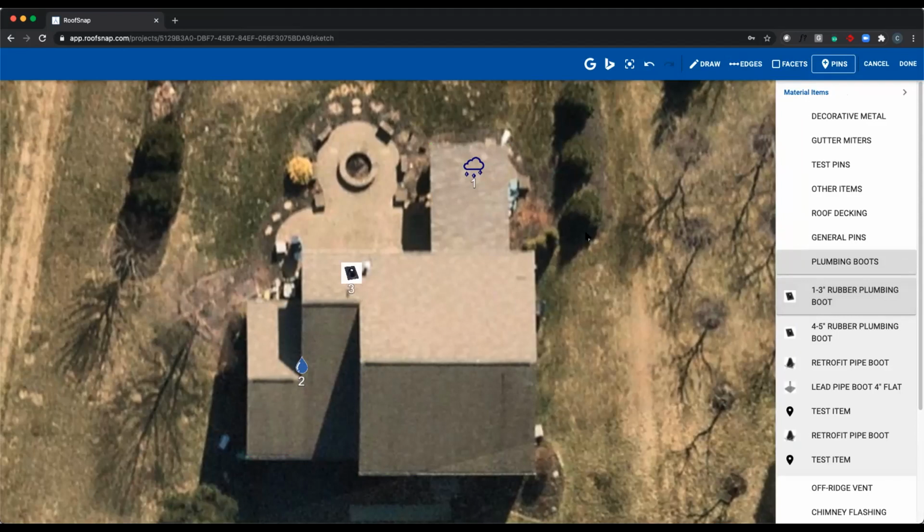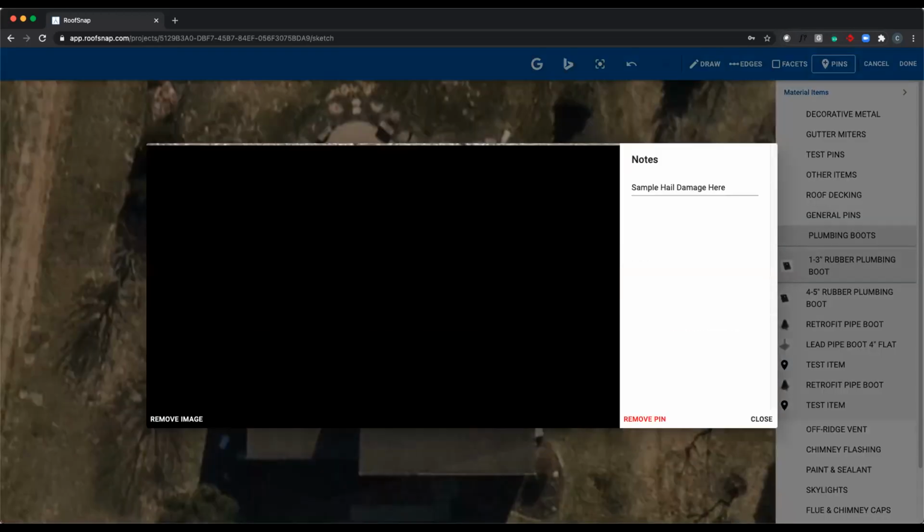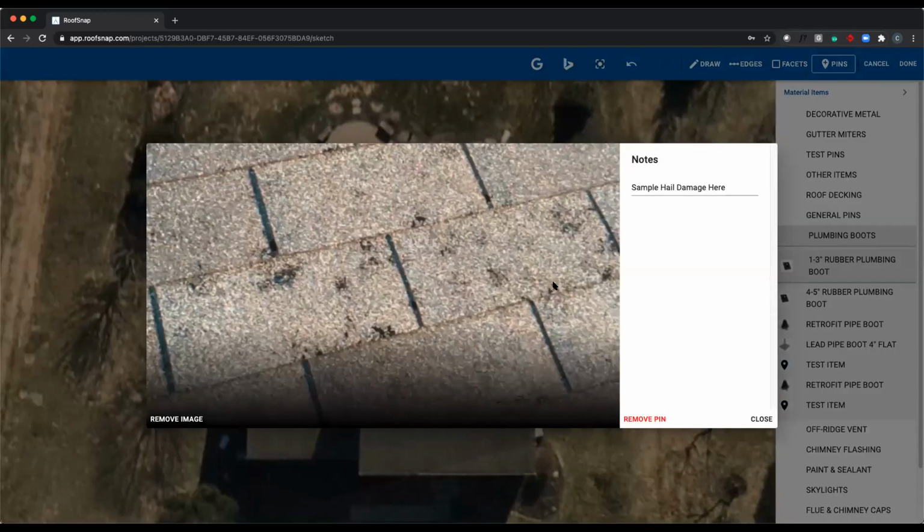So you can create a site map with these pins, and you can also add notes and photos. If we click here, we can upload a picture and add a note, and that will pull onto the sketch report on the assessment page. I'll show you here in the back, I have a hail damage picture already uploaded. I pulled this one straight from my computer. If you're on your mobile app, you can pull it straight from the camera in your device as well. And then I added a note there.